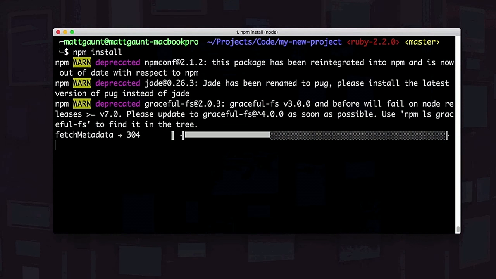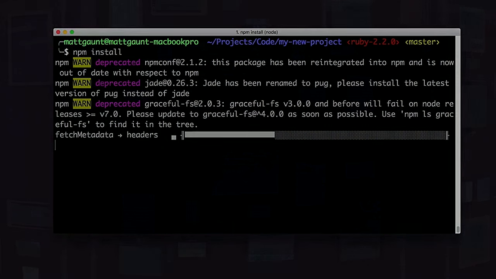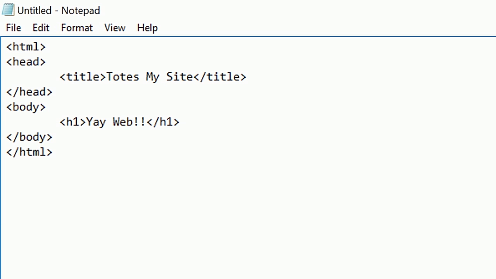We start our projects by installing half of the internet before we even do anything. And yet, you think of when we start the web, this is probably what we all know and love, right?